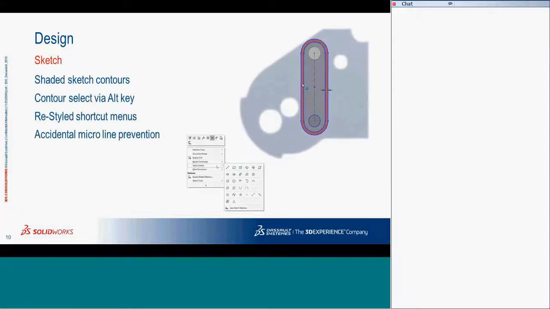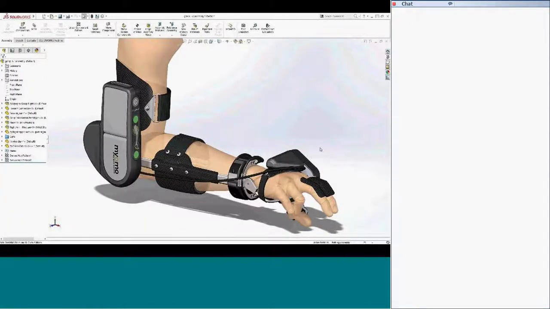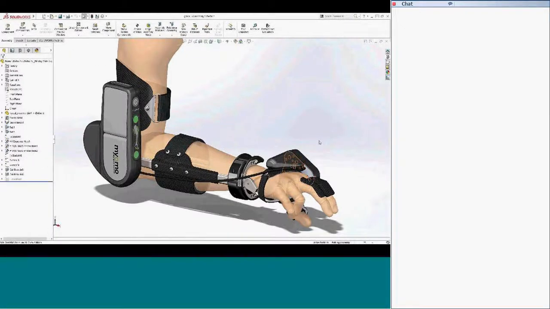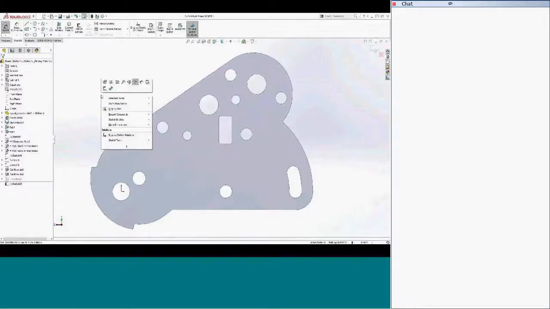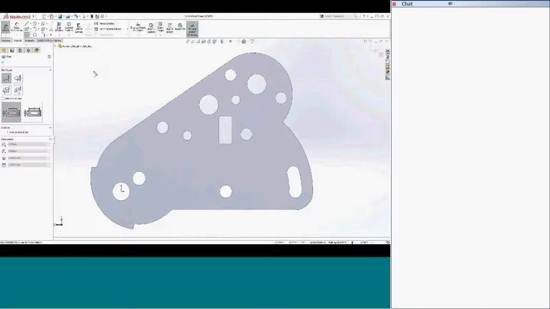Next, let's take a look at the new features under the sketch command: shaded sketch contours, contour select through the Alt key, adding of shortcut links, and detection of micro lines, which is one of the common problems. In SOLIDWORKS 2017, we have some new capabilities in the sketch workflow. Let's add a new slot to this plate. When working within a sketch, the right mouse button shortcut menu has been enhanced to provide quick access to the most commonly used tools, that is the sketch entities and so on, and the slot.